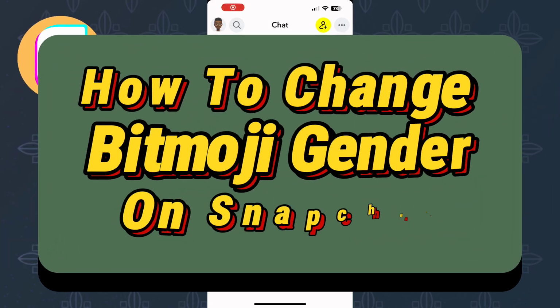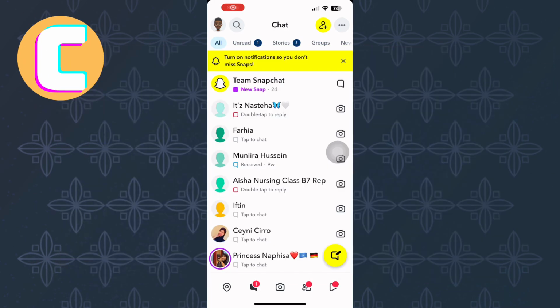How to change Bitmoji gender on Snapchat. In this tutorial, I will show you step by step how to change Bitmoji gender on Snapchat.